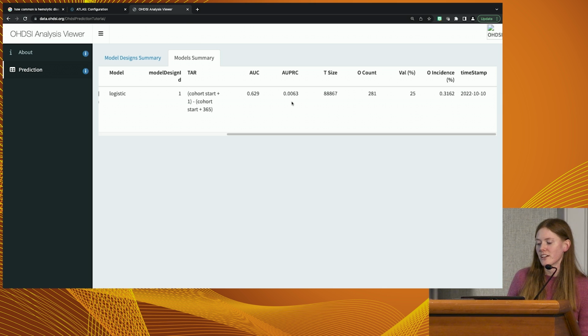So the T size is the number of people that you are developing the model on. Your O count is how many of these people had the outcome. And we actually saw the diagnostics. The reason that it said it was unknown whether you pass the diagnostics is because this count isn't great.